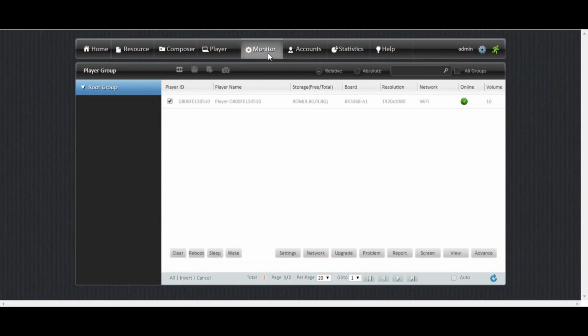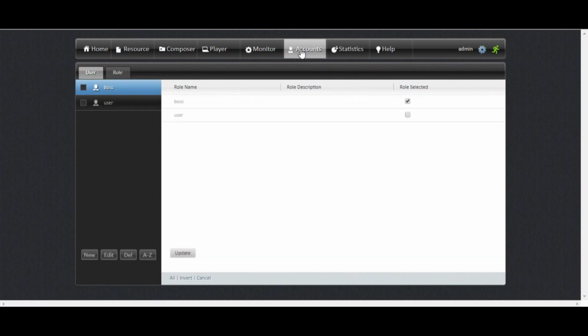Okay, and accounts. Accounts means, here's the thing, we have some big customers. They have different employees in charge of different stuff, like graphic designers, and a manager in charge of sending playlists to players, because they don't want employees who are not responsible to send sensitive contents to screens, right?